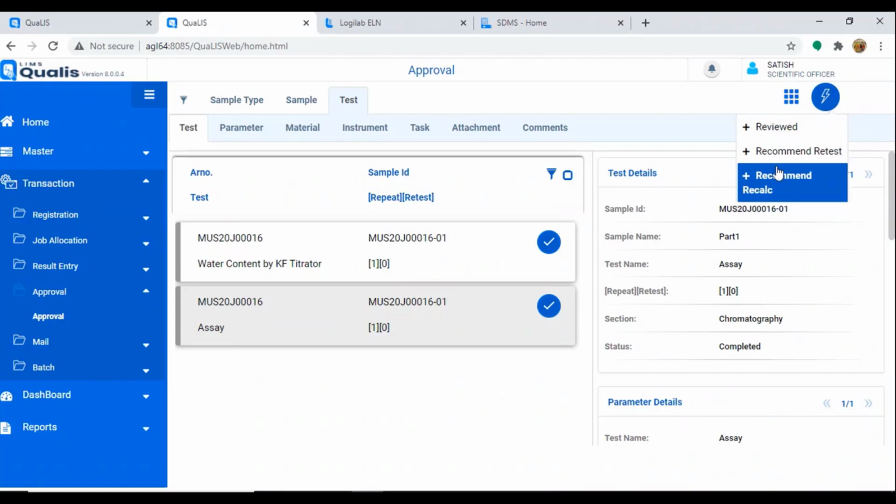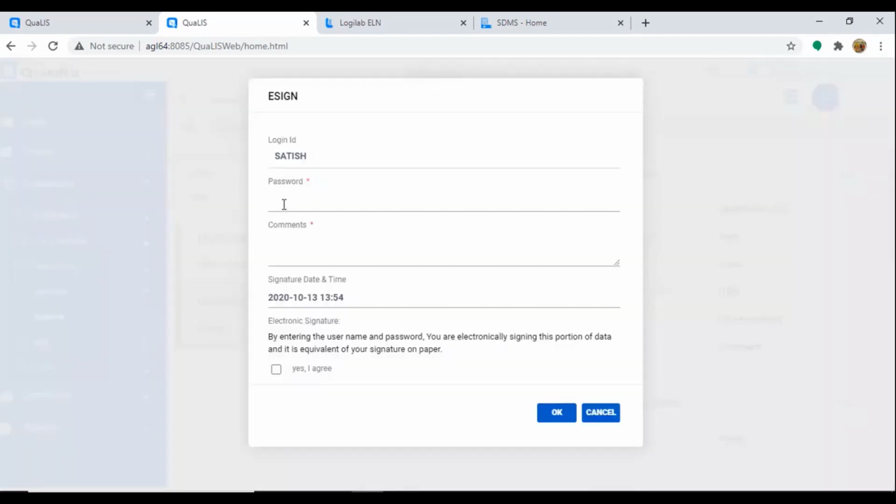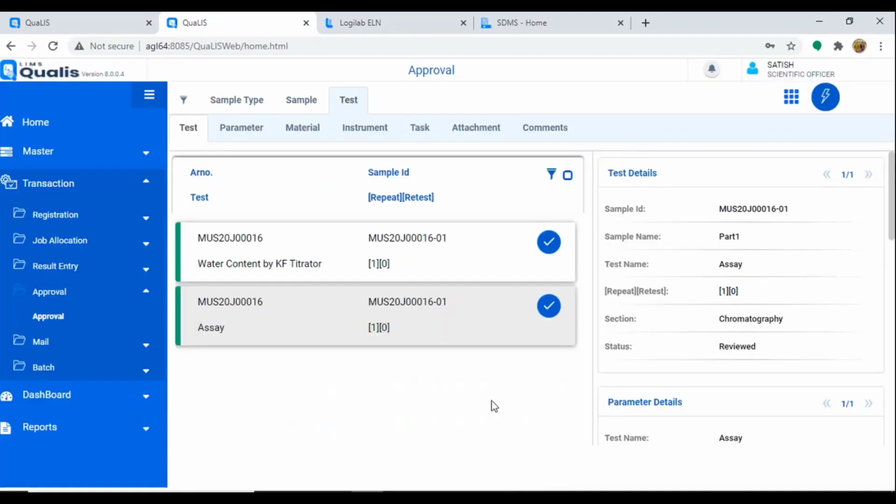There are two other options also. I can recommend a retest or recommend a recalculation. Retest and recalculation we will talk about in the next approval level. So I'm saying I am okay with it. All okay. Electronically signed. And now it goes to level 2, the final approver.